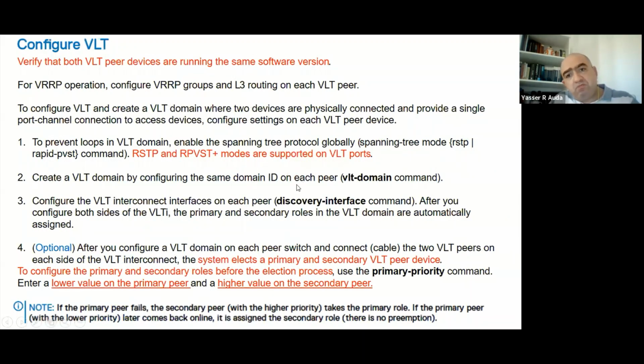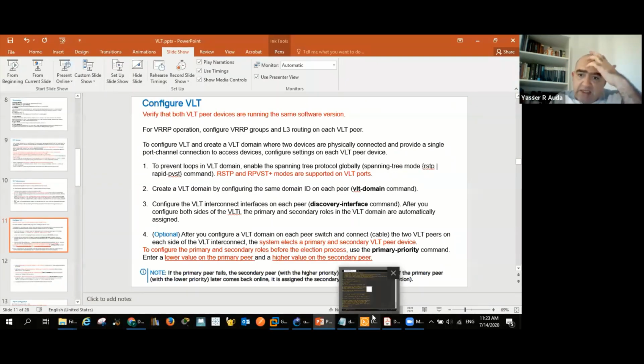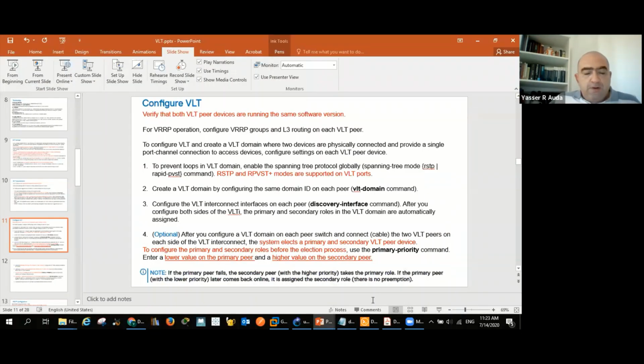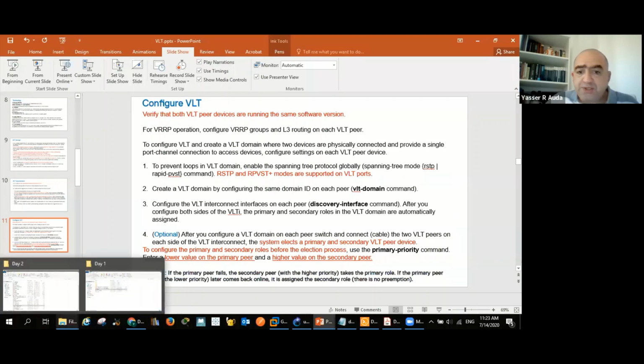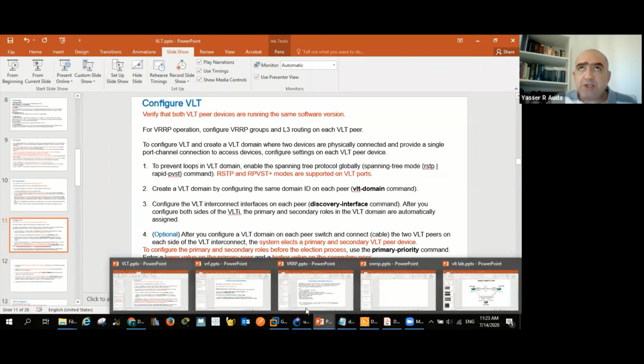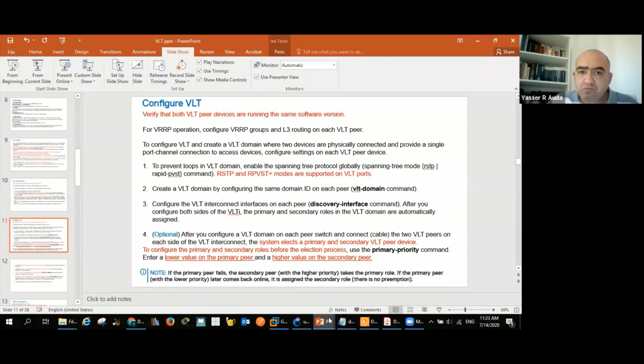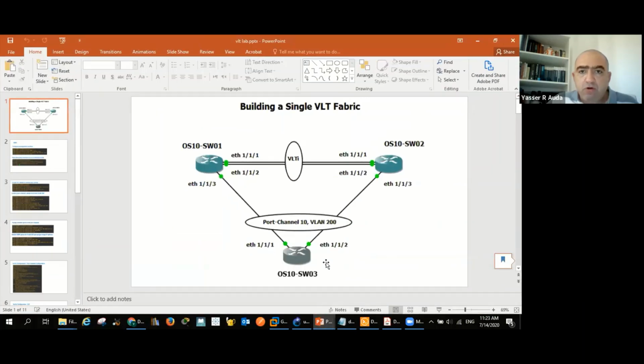Configuration is very simple, and I must say that if you go to the demo site from Dell, I know that few of you are using it, in the getting started guide, you will find a good lab for VLT.